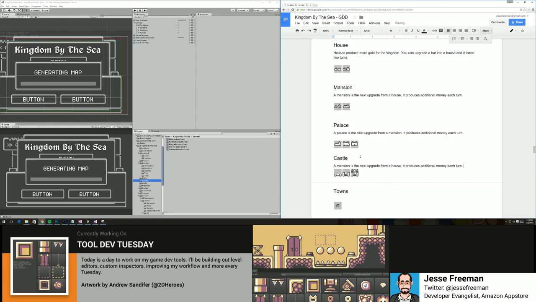Castle. A castle is the final upgrade from a palace. It produces each turn and also allows the player to win the game after an additional few turns.